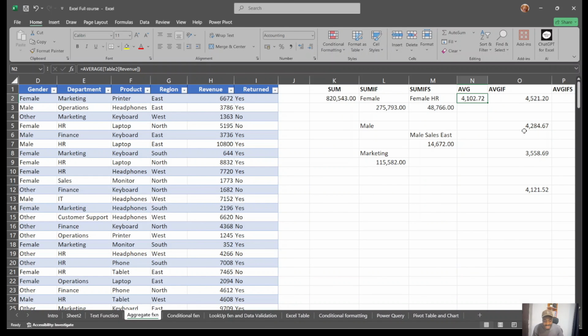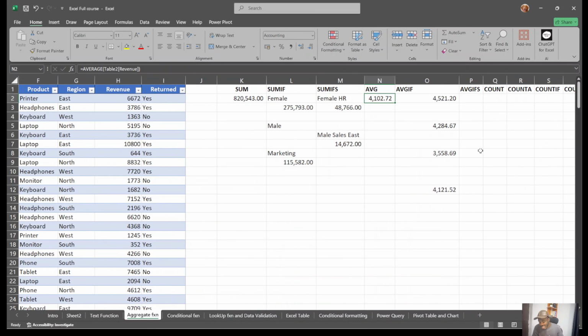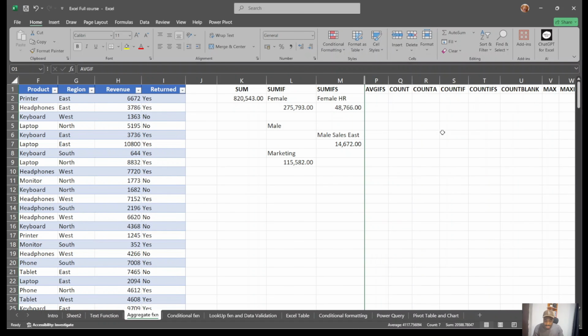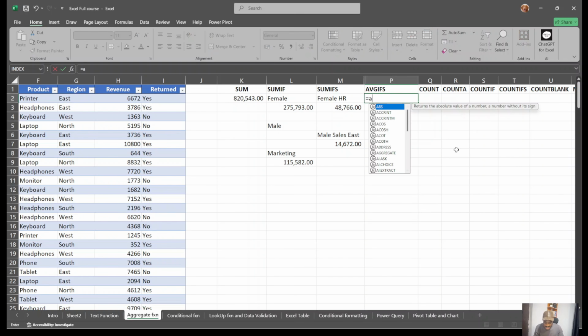Okay, the next one here is AVERAGEIFS. AVERAGEIFS is like SUMIFS, the same thing, just with different outputs. I'm going to be hiding this. Let's find the AVERAGEIFS of the same thing that we did here. Say we want the average of the female salespeople in HR. Press equal sign and AVERAGEIFS.